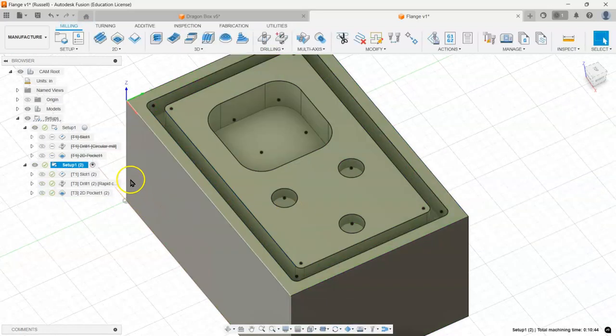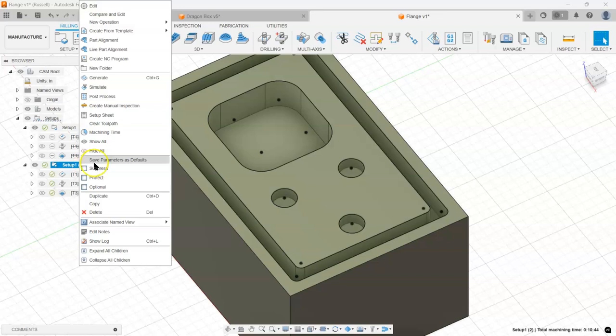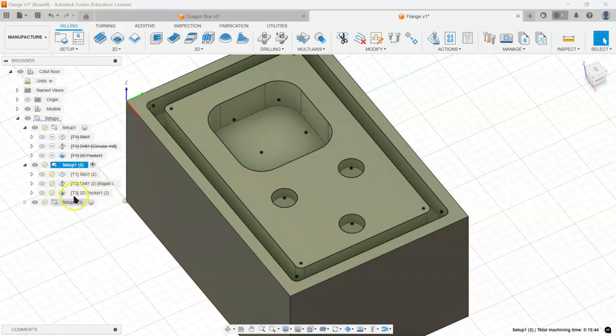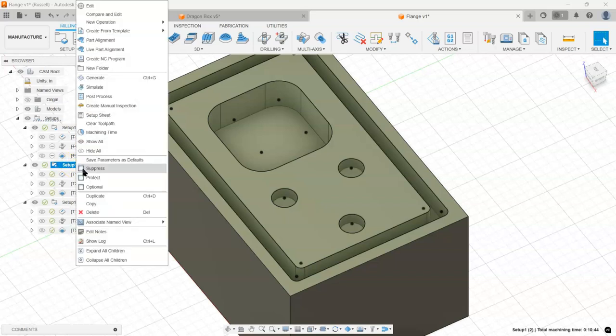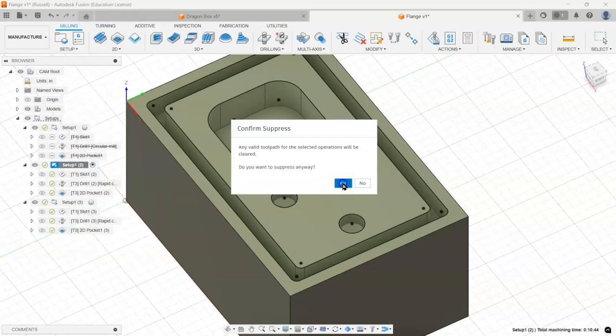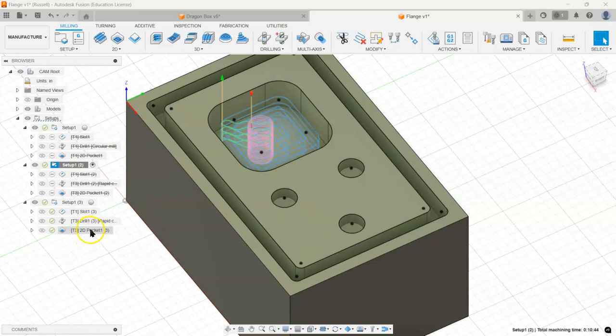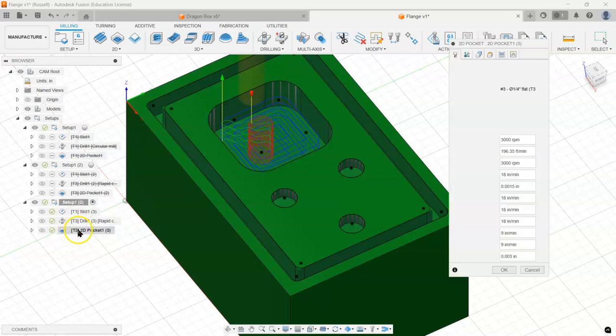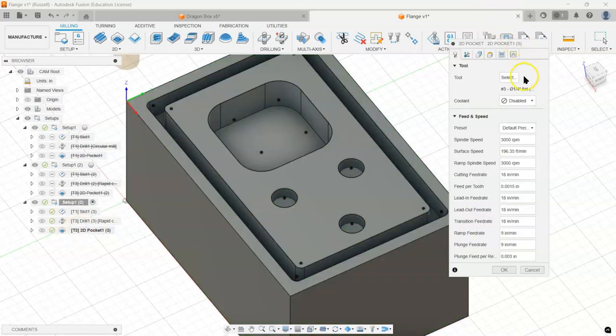Let's try one more scenario. Let's duplicate this. And now I'm going to suppress this one. And we're going to change this one. We're going to leave these two the same. So let's see what happens if we put 3 tool changes in there. And we can change this.